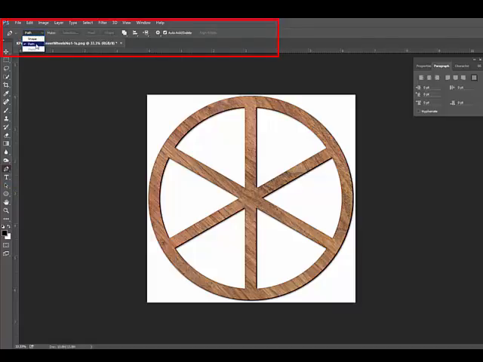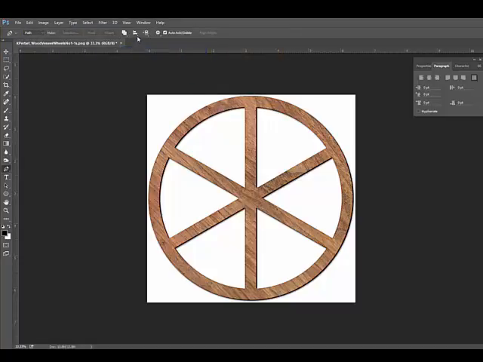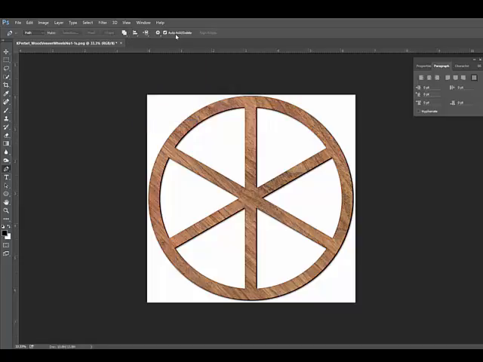For tool mode, choose Path. For path operations, choose Combine Shapes. For path alignment, choose Align to Canvas. And tick the box by Auto Add and Delete.